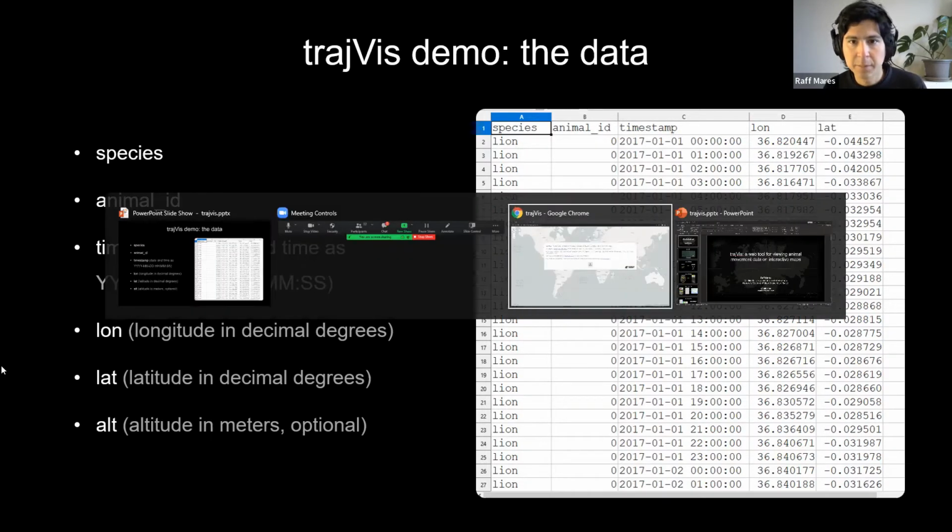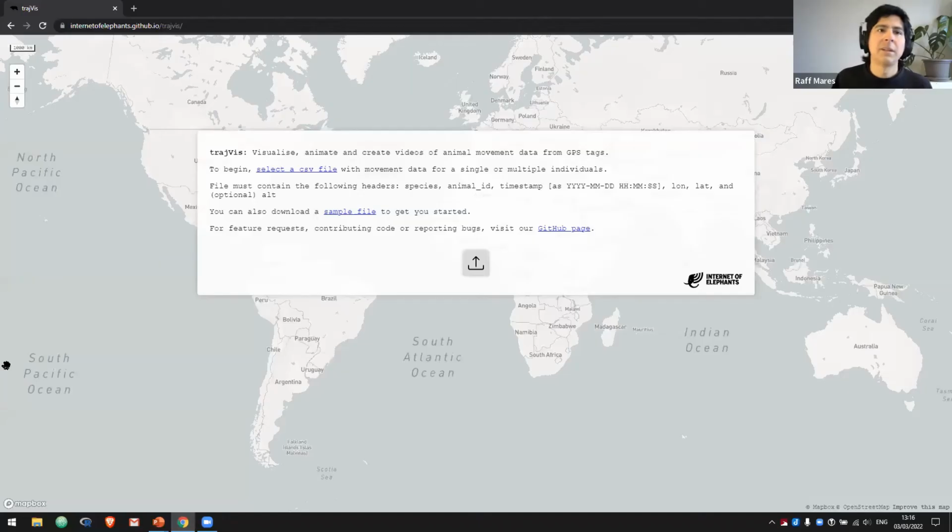Okay, so now I am going to go into the demo. So to access trajVis, you just need a browser. I'm using Chrome, and I think Chrome-based browsers probably work the best, but I think you can use any other browser. It should work fine. Anything that supports WebGL will work. I'm going to make it full screen.